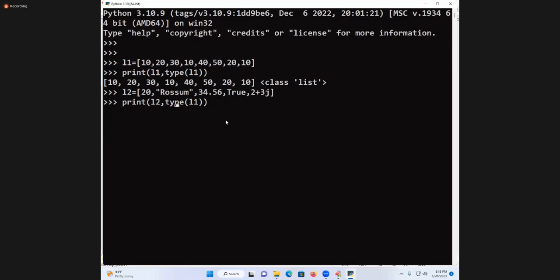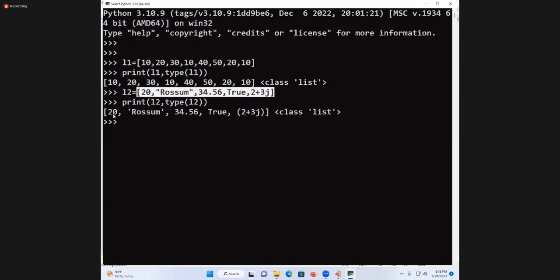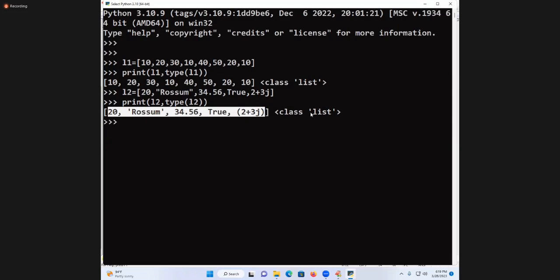L2 I am writing. This is also going to be called what? Different types of elements in a single object separated by comma. And what is the type? List type it is called. Able to follow, guys? Now, dear students, from this L1 you need to understand one important point.